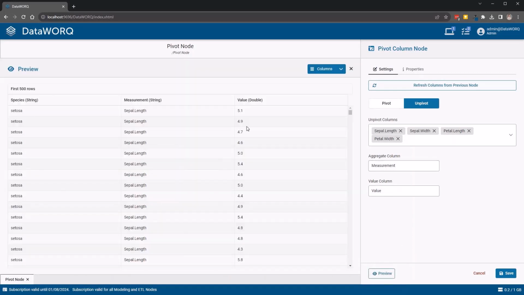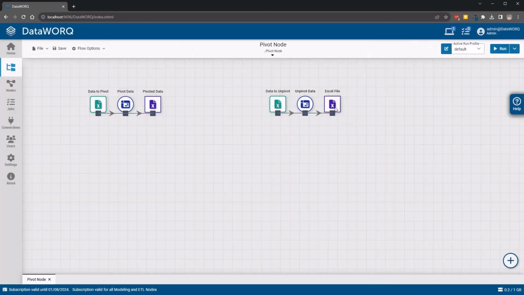Go ahead and preview this data set, and now we can see that we've successfully performed the unpivot and combined those columns across rows underneath a measurement and value column. Just like our other data set, we're able to output this to any format. In this case, it happened to be an Excel file. So that's how you go from unpivoted data to pivoted data and back.